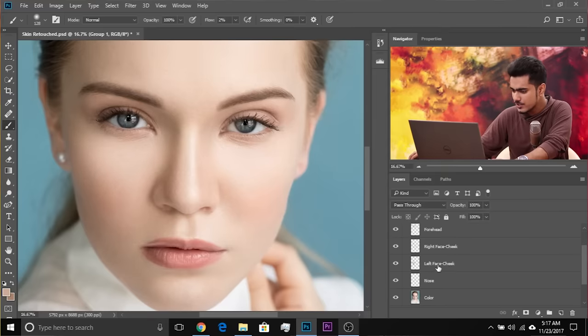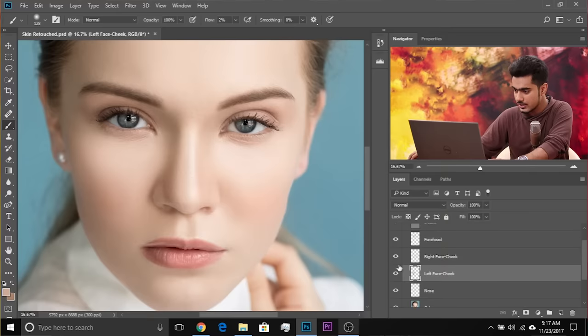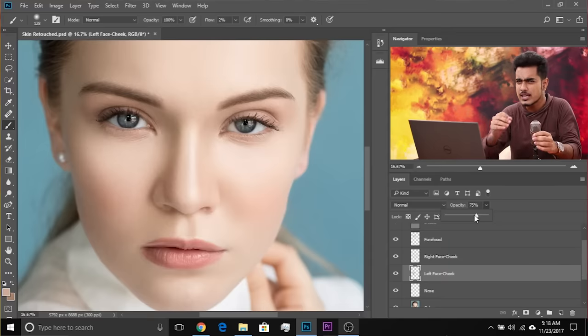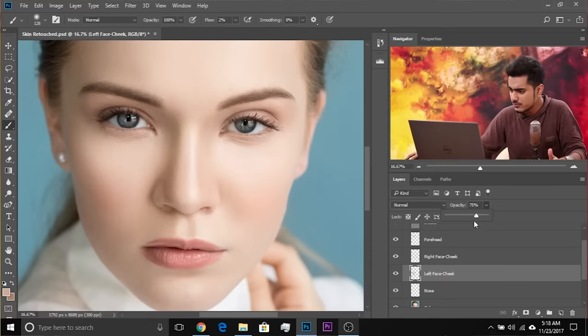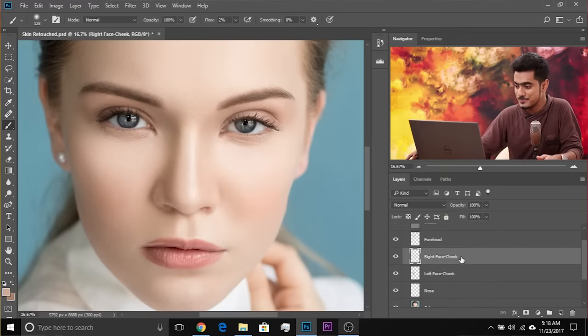Now, after the nose, I did the left face, left cheek, that area. And if you want, you can also decrease the opacity, but I like it at 100. Again, it's a personal preference. If you want that perfect skin, you can choose 100. If you want it to be a little more natural, you can decrease the opacity. But I like my opacity to be at 100. Don't judge me. All right.